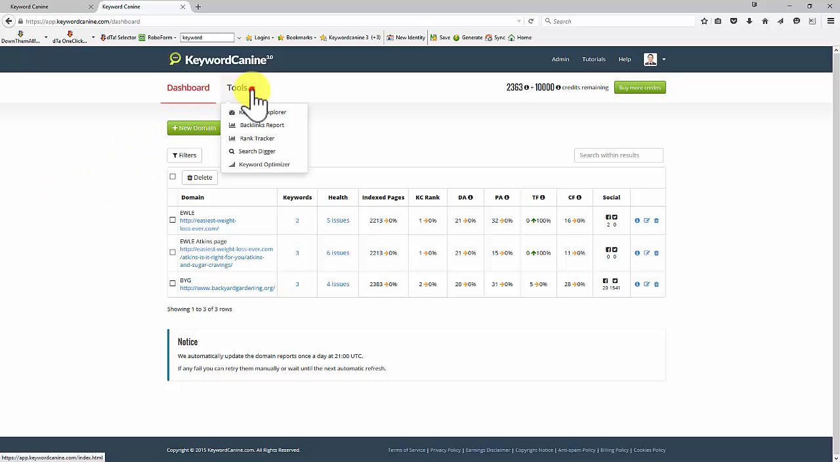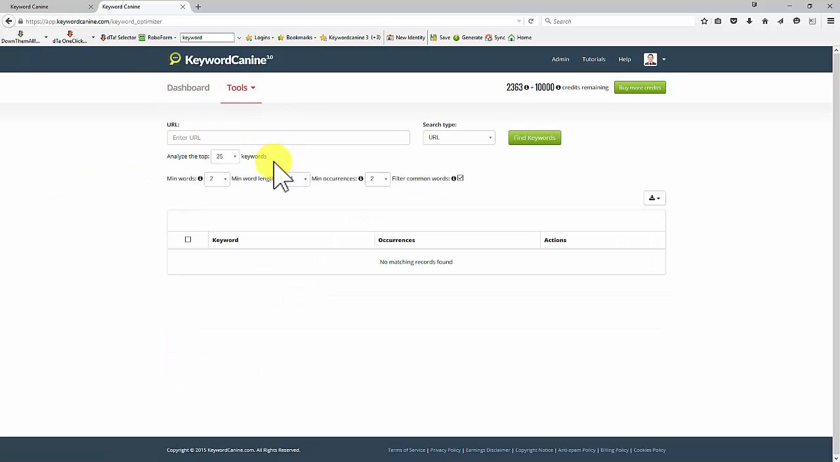In this video, we're going to take a look at the keyword optimizer. Now, when you're wanting to rank for a particular keyword, one of the things you can do is study what your competition is doing and find good keywords to use and target for the search engines. There's a couple of ways you can do that within Keyword Canine.